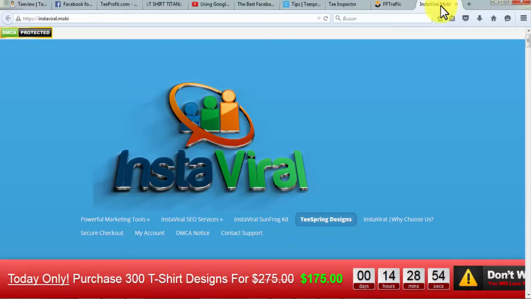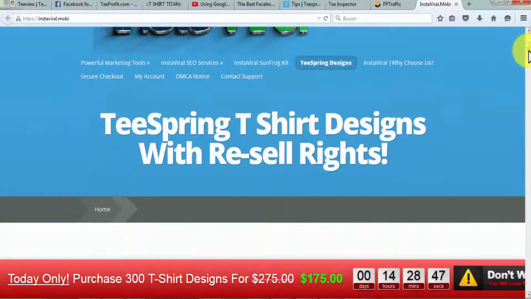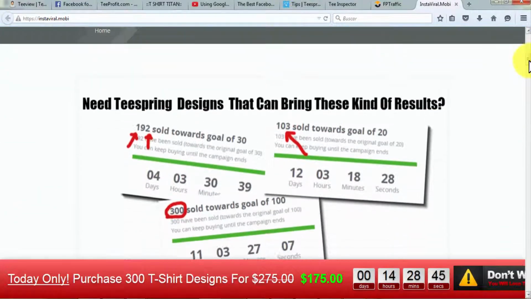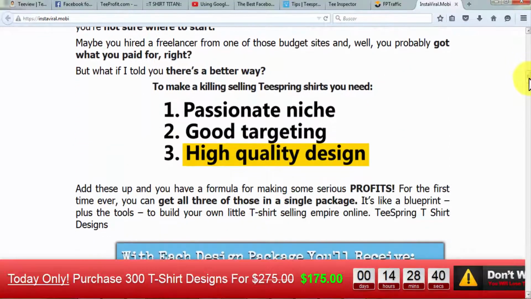10. InstaViral. InstaViral is all about Teespring t-shirt designs with resale rights. To set up a profitable Teespring campaign, you need an ardent niche, great targeting, and superior quality t-shirt designs, and you will achieve all of these things in one package.